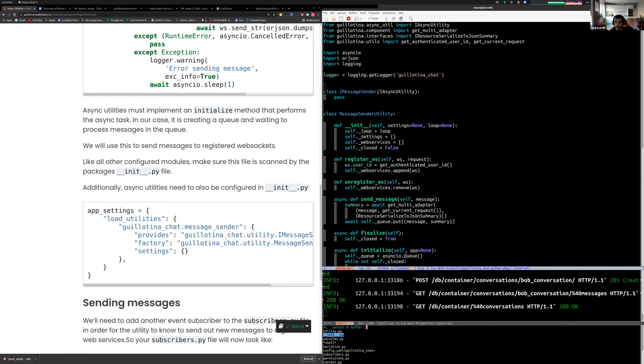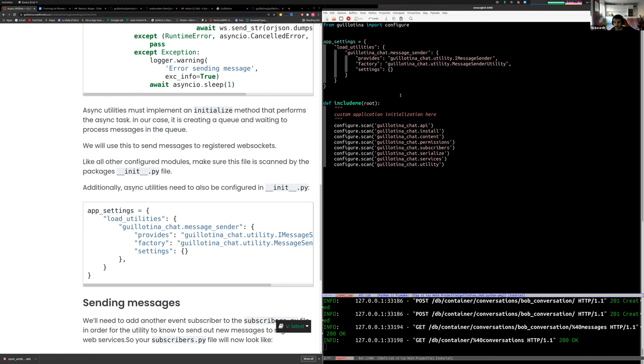So basically what we do is load the utility here, saying Guillotina, I want to load this utility with that name. This is the factory, this is the logic, and this is the interface. You're right, the factory is the same concept as in Zope. Exactly. So that's all.